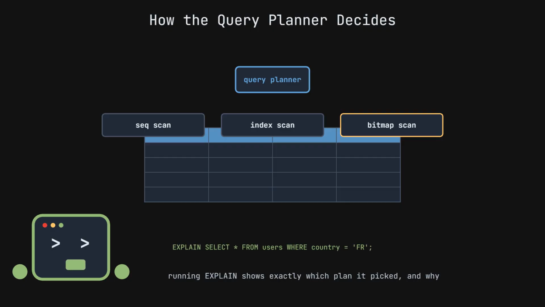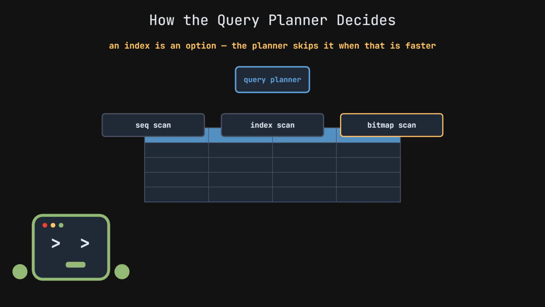Running explain in front of any query shows you exactly which plan it picked and why the planner thought it was cheapest. An index is not a command, it's an option the planner is free to skip, whenever skipping it is actually faster.